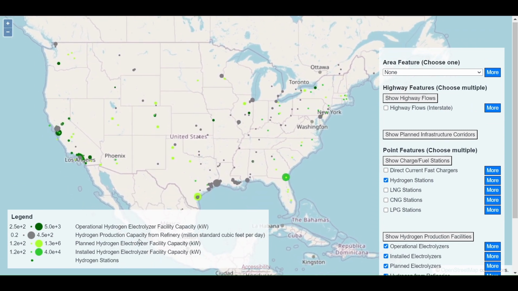Here's an example of existing hydrogen infrastructure. You would want to build hydrogen charging infrastructure near electrolyzers in order to have easier access to the fuel.